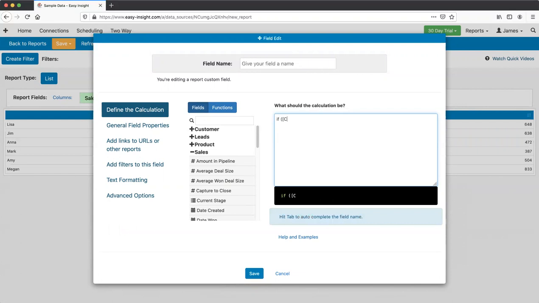Then we could do something like current stage. And again, one thing you can always do when you're building out your calculations like this is, as you can see here, it says hit tab to autocomplete the field name. We hit tab and it autocompletes and saves us from having to type everything else in.